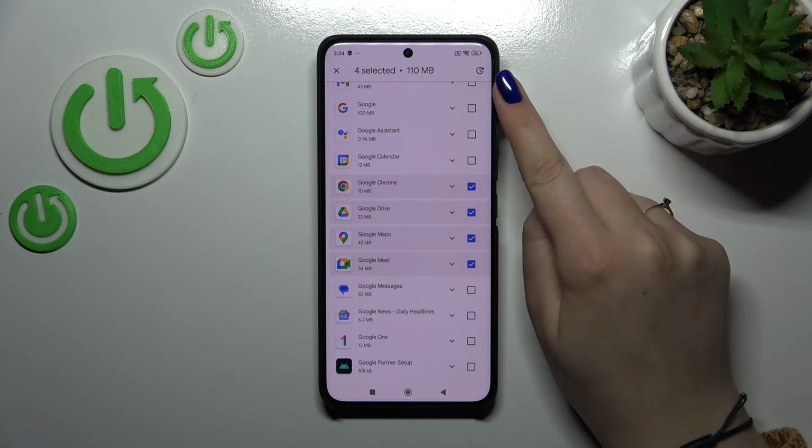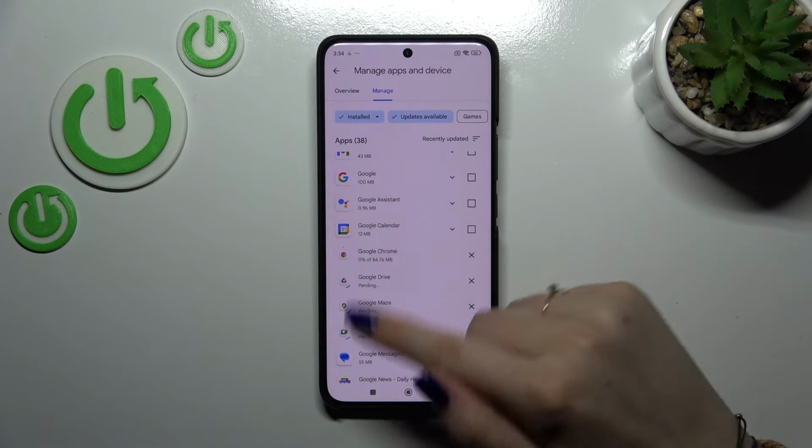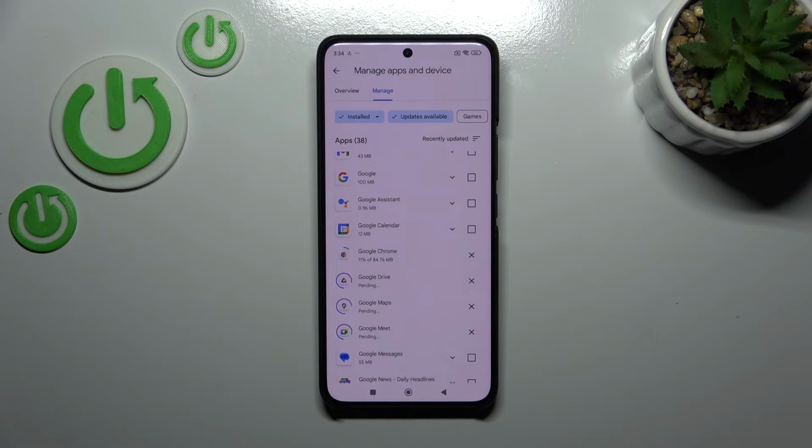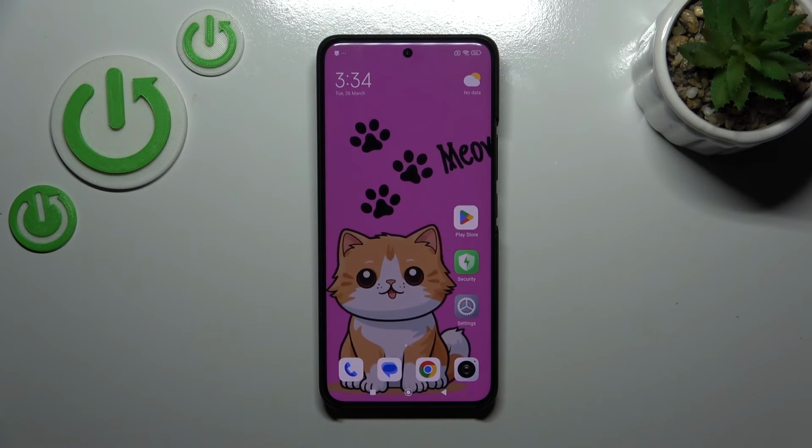Then let's simply tap on Update in the right upper corner, and as you can see right now, your device is downloading the updates, and after that they will be successfully installed and automatically applied. The apps will be automatically updated, so you do not really have to do anything more. Just wait patiently. Of course, you do not have to wait here. You can turn it off completely and do whatever you want, because everything will happen in the background.